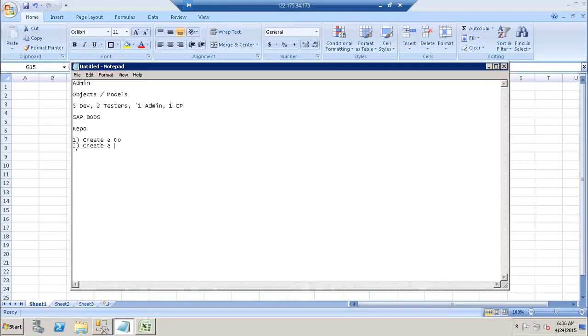Second step is to create a local repository using a repository manager. The tool that we use for creation of a local repository is the repository manager. Then the third step is to create a job server and assign the local repository to the job server. This scenario we will use when we are creating a fresh system, a fresh instance. So you are trying to create an environment for a project, so you create a job server and assign your local repository to that.